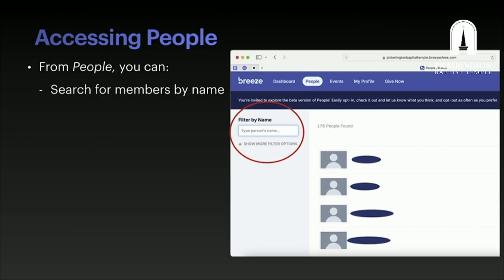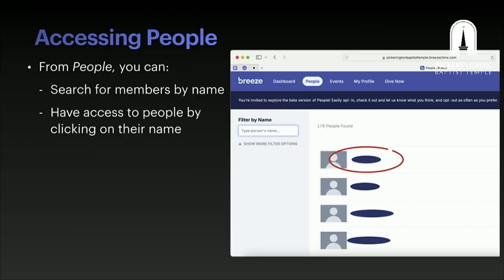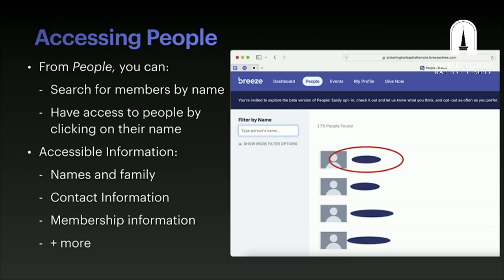If you want to get in touch with somebody, you can type in their name. It'll take you to their profile. The way that you access a profile is by clicking on the name. I have the names blurred out, but where this little blue dot is would be a hyperlink with a name. You just click on the name, and it'll take you to the person's profile. And from their profile, you have access to any of their information.